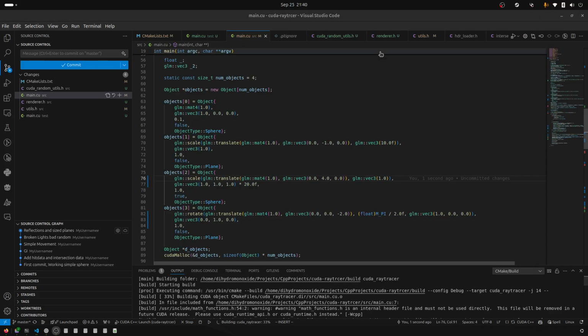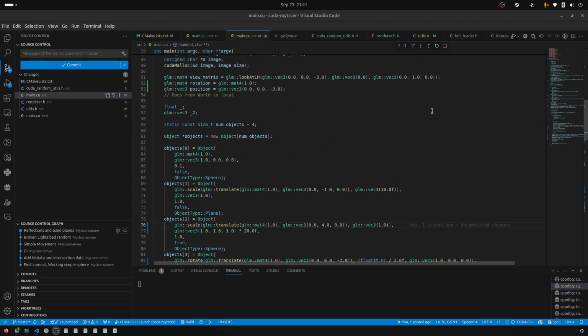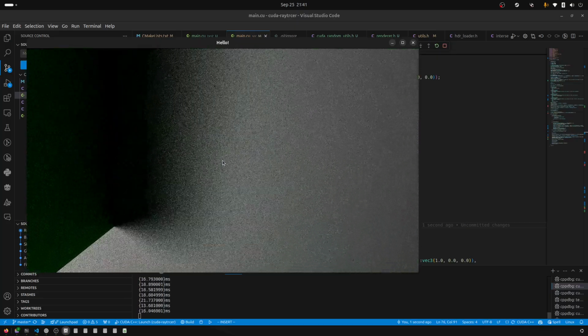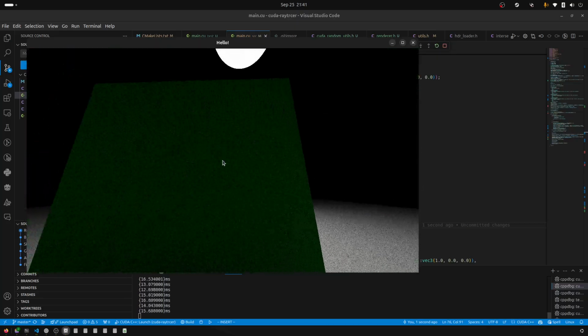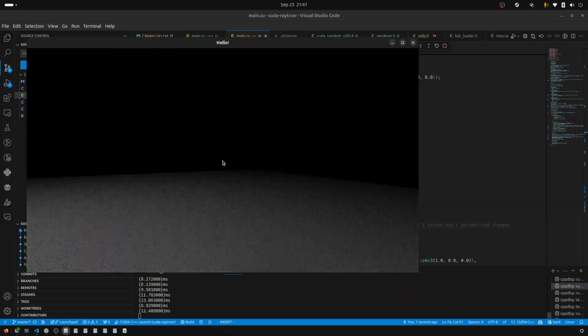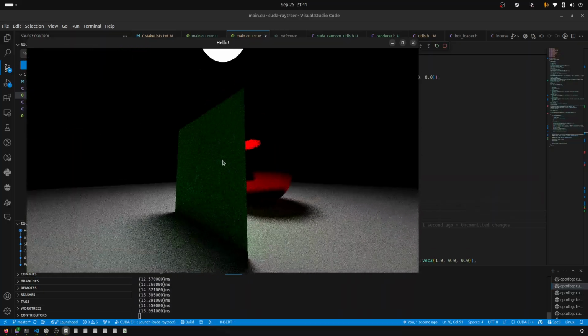Hello, I just wanted to showcase a very basic CUDA ray tracer I made. Code quality's not great, but it works, and I thought it was a pretty fun project. So, start up this application. You'll notice a bunch of fireflies and things like that.